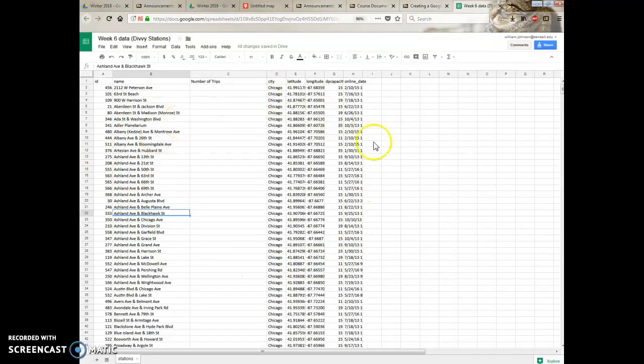So you'll see this information again. I just want to point that out. Latitude and longitude, that's good for a computer. The name, that's good for us as humans. All right. Off to the map.